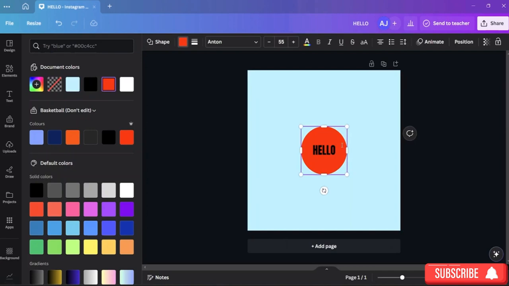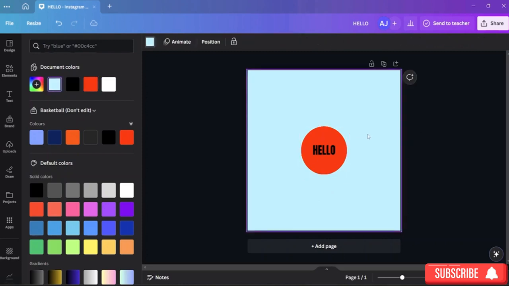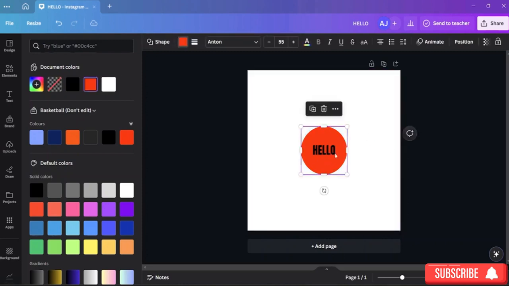Now let's try to understand the different sections here. So now I will just select this one and delete, and I will select this layer and delete this layer as well.